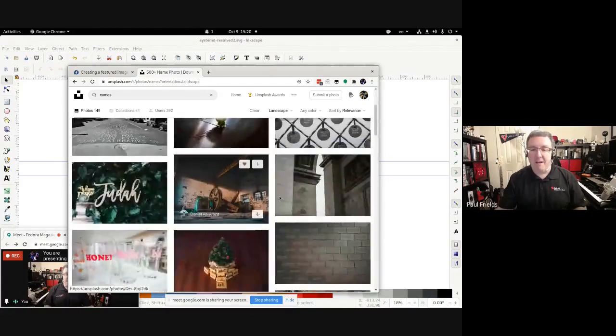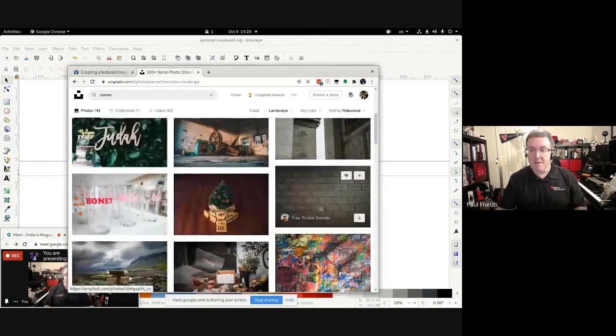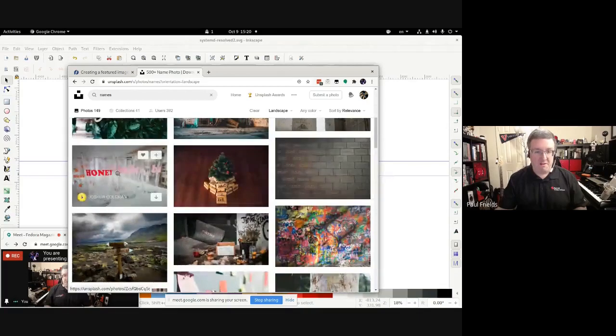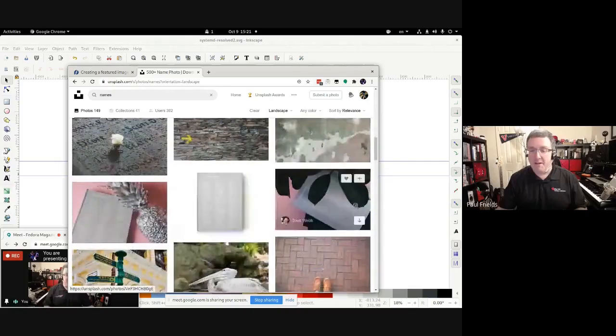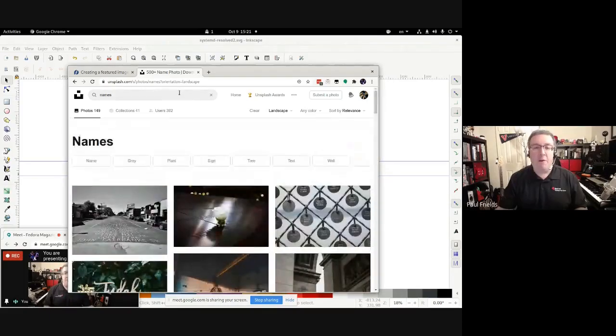That didn't come up with anything that I really like. There's memorial walls and Honey and Babe. I'm sure that will go over really well if we put that on the magazine cover. I can't see anything bad happening if we do that. All sorts of good stuff here. But yeah, I had a really hard time finding anything.